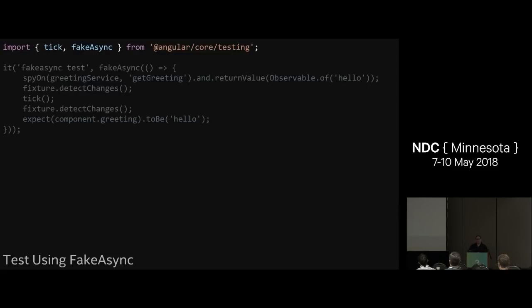And tick basically forwards the virtual time. So it doesn't wait for the observables to come back, it just makes them come back. That's why you spy on the stuff. And it all runs within the fakeAsync, because it's not truly async.